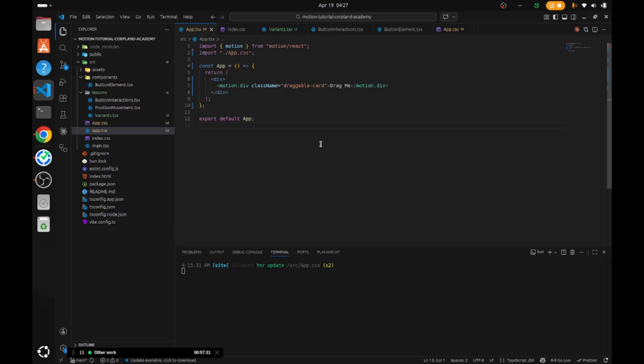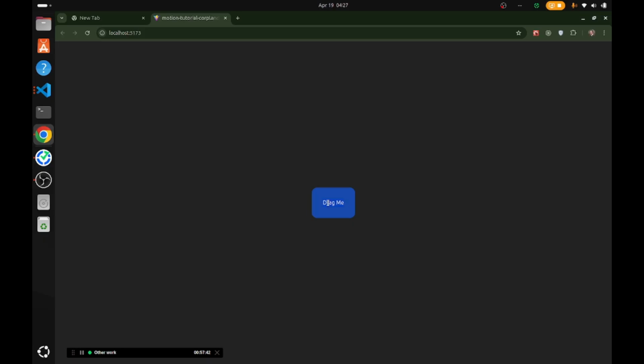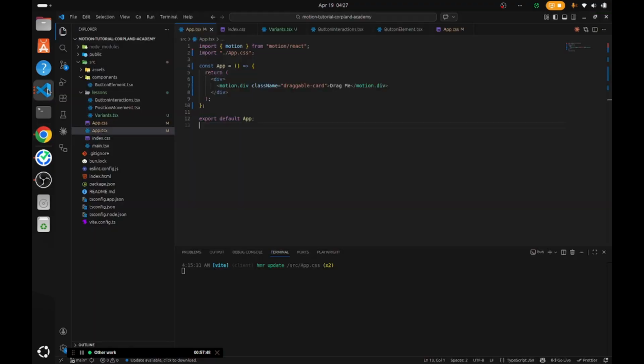Hello, everybody. We are back, and we want to move on to learn how to create draggable elements, so that you can click on something like this and drag it around. Let's close this tab. Cool. Okay, so let's just get to it.